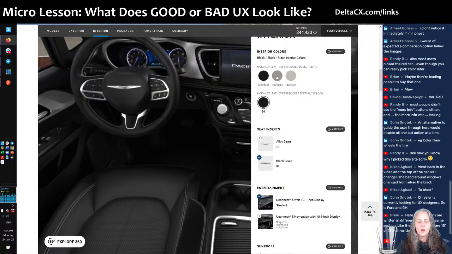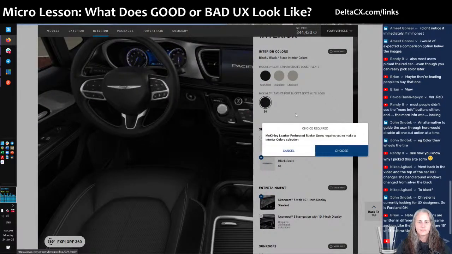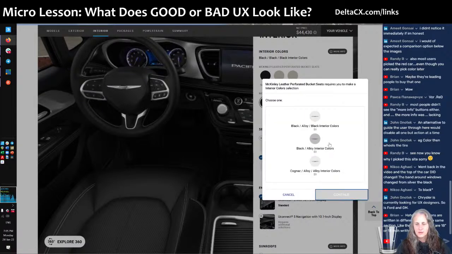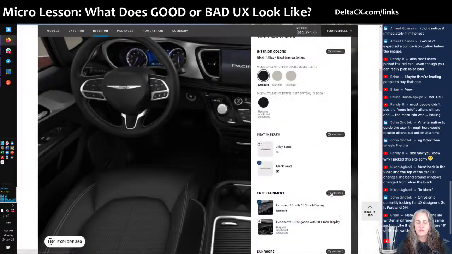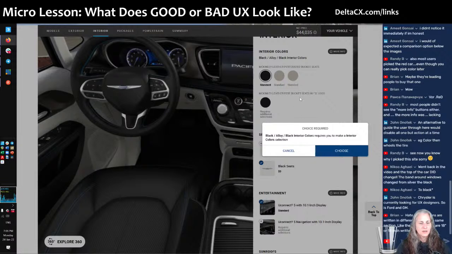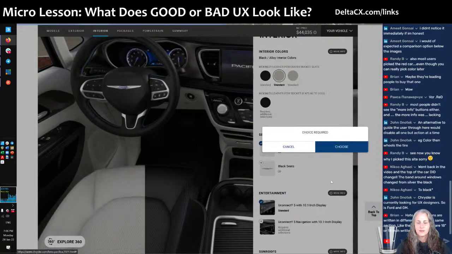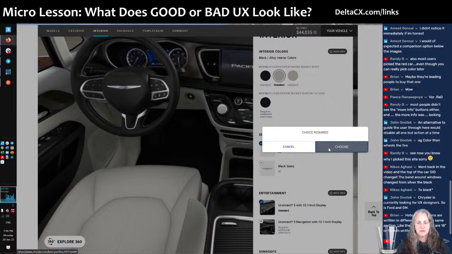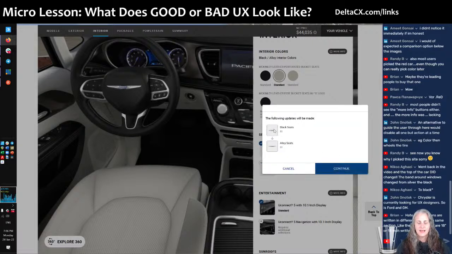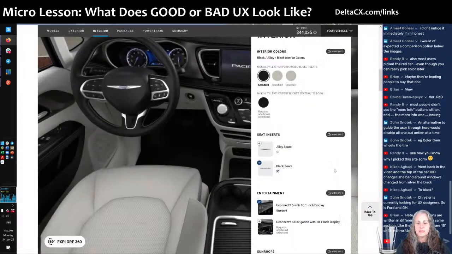Leather seats. No, I like cloth seats. Choice required. McKinley leather bucket seats, you have to pick a different interior color. When did I choose the interior color? I don't even remember doing that. And this has a placeholder graphic with a Chrysler logo. What? I'll pick a different one? Choice required. Choose black seats, alloy seats. I can't even do anything here.